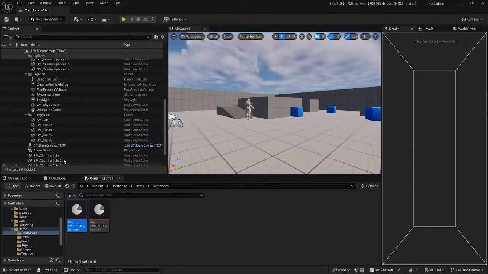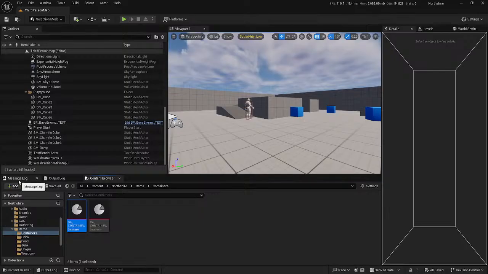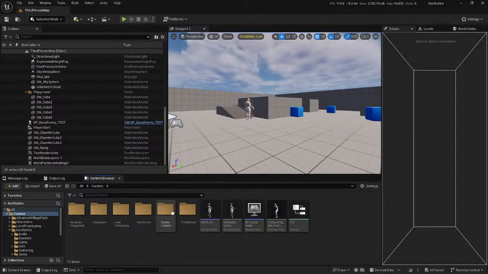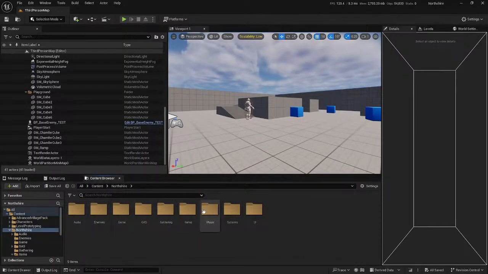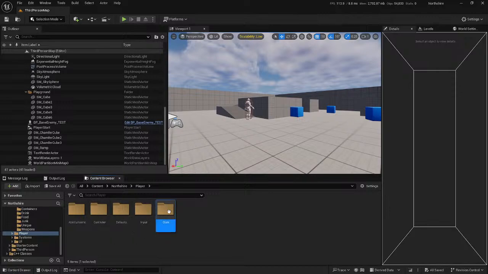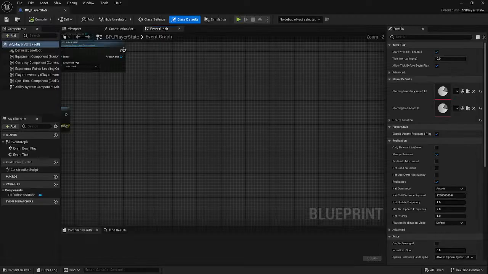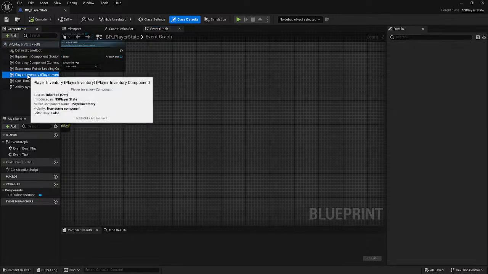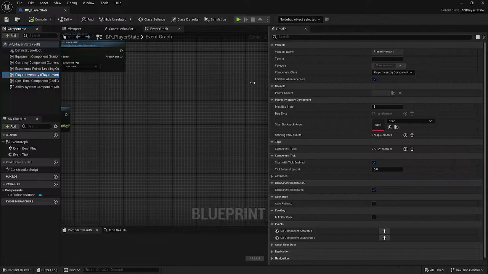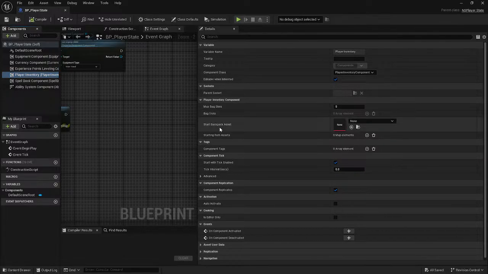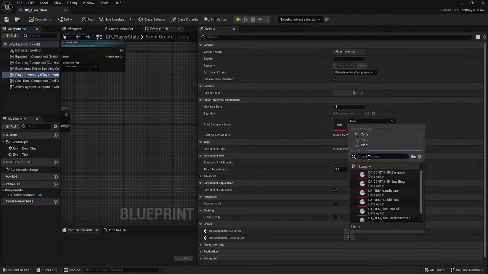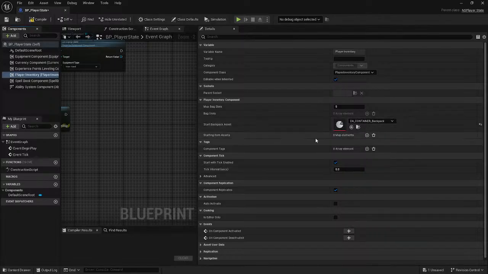And what I can do is inside our player state, which I believe we have Northshire player. In our state, we have a BP player state, an implementation of that. We should see our player inventory. And I can go over here to our start backpack asset and click our backpack item. Now we're going to start with a backpack.